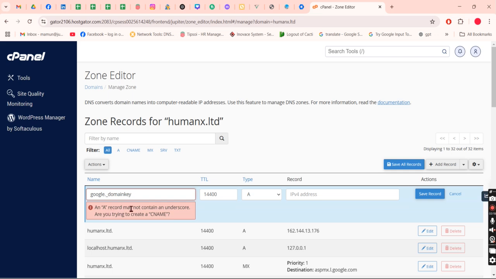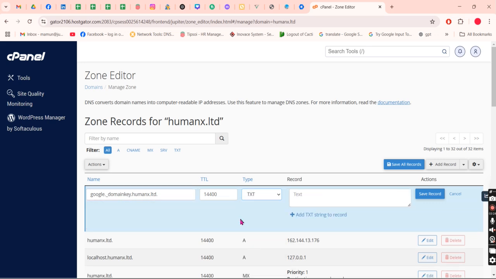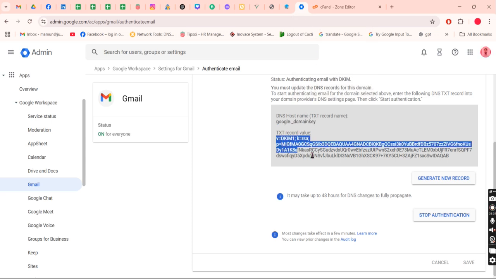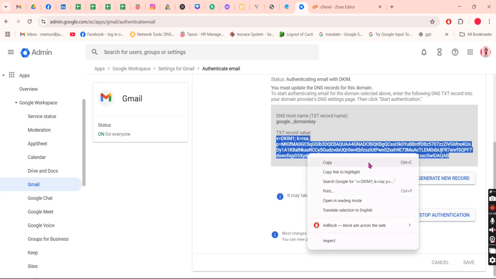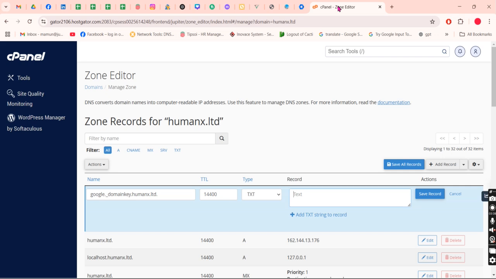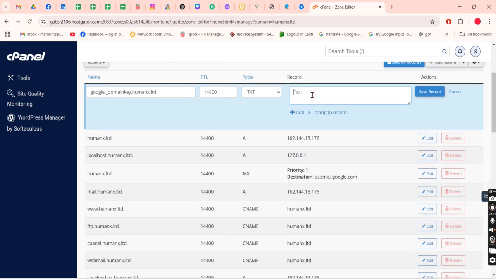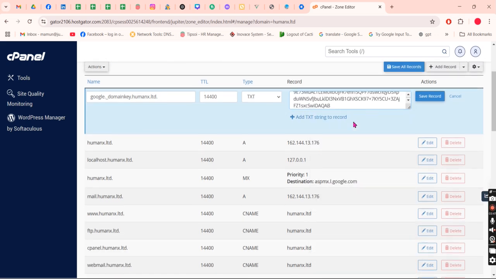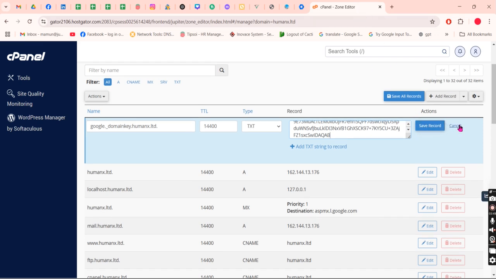So here is the A record, but I need to select TXT record. This record name is TXT. Then TTL value default, 14400. So go back to your Google admin console and copy the TXT record value. Then click in your cPanel and paste. Then okay, save record. I have already updated my DKIM record, that's why I have not clicked there.